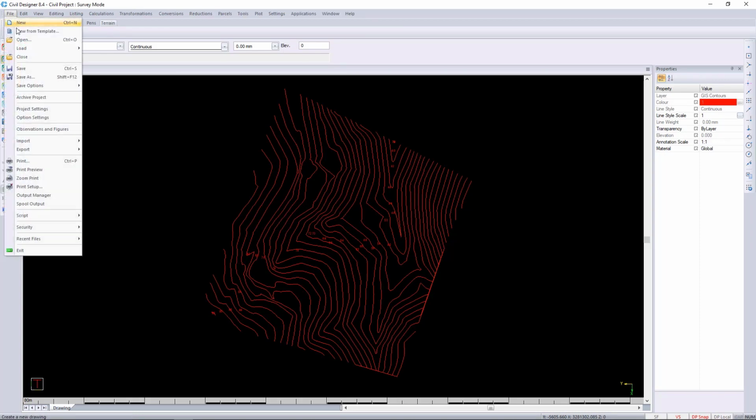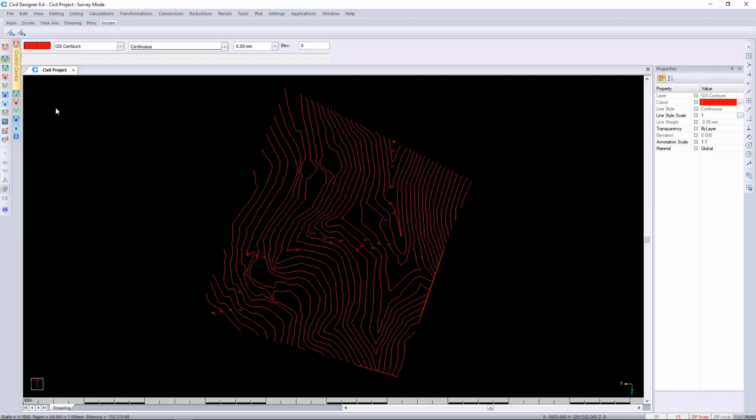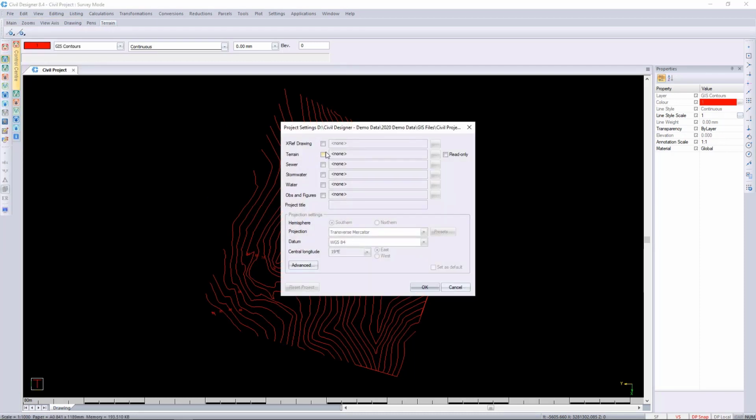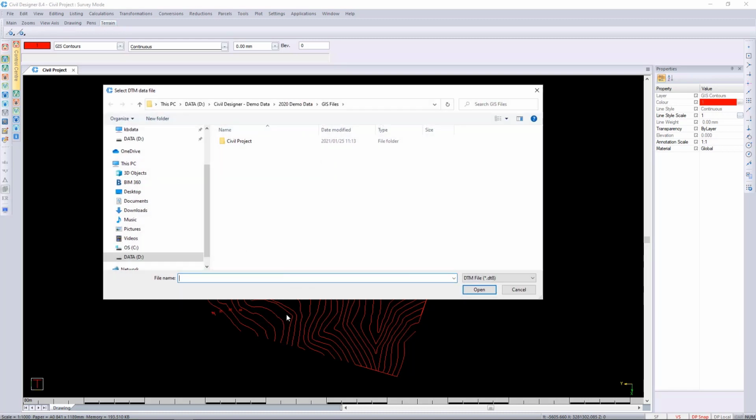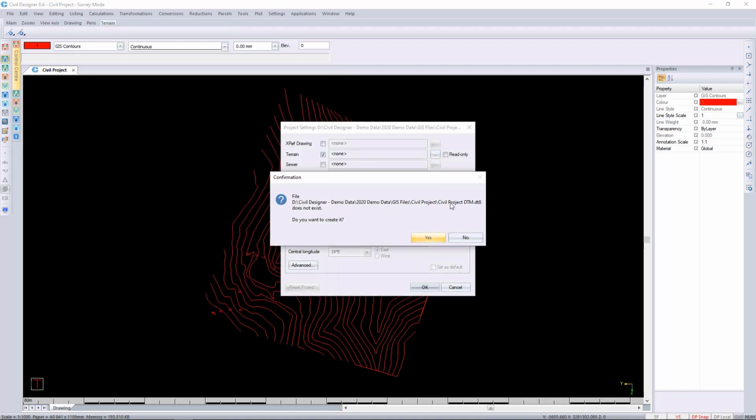I'll go to File, Project Settings, and I'll select the terrain database. Because if I want to convert these contours into a DTM, I need a database to store them. So we'll go and we'll call this the Civil Project DTM, and we can say Open. It'll say that it doesn't exist. Do I want to create it? And I'll say yes.